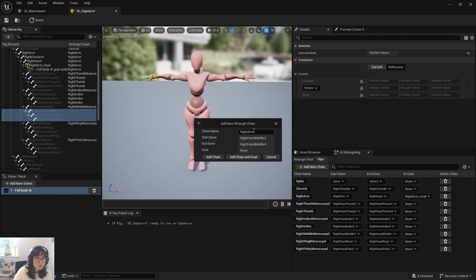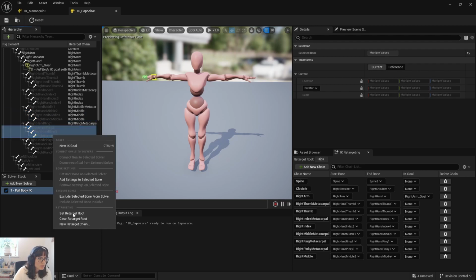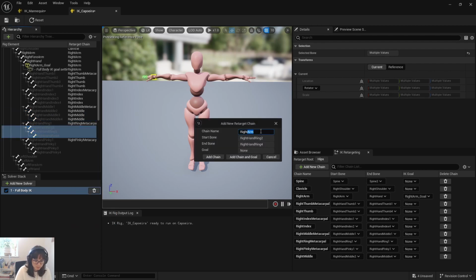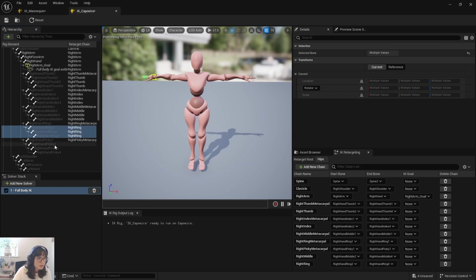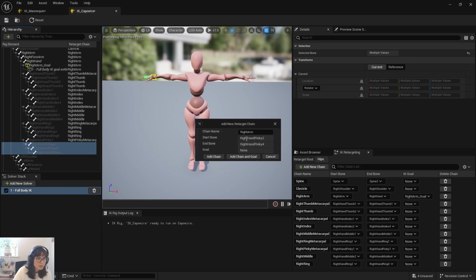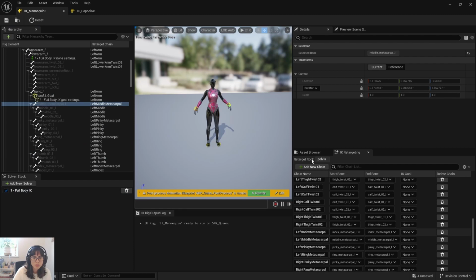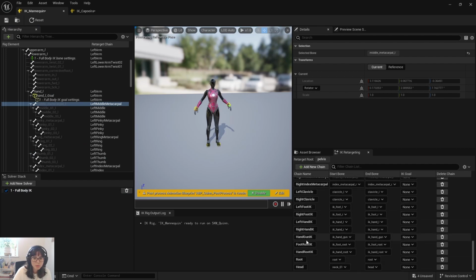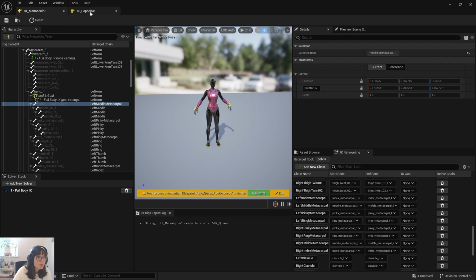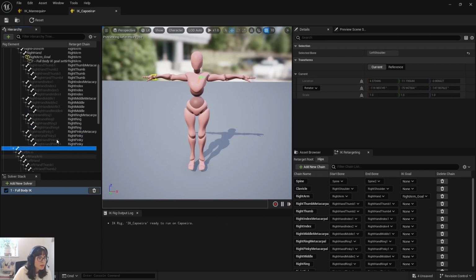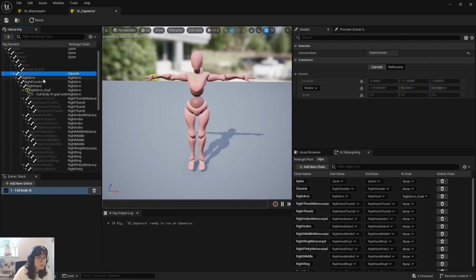Now let's create the rest. Right, middle, right, ring, right, pinky. It's important the names are the same as the metahuman, because the first thing that they will do is try to find exactly the same names to match. So that's helpful. And then I think we're done with this arm. Just quickly save.